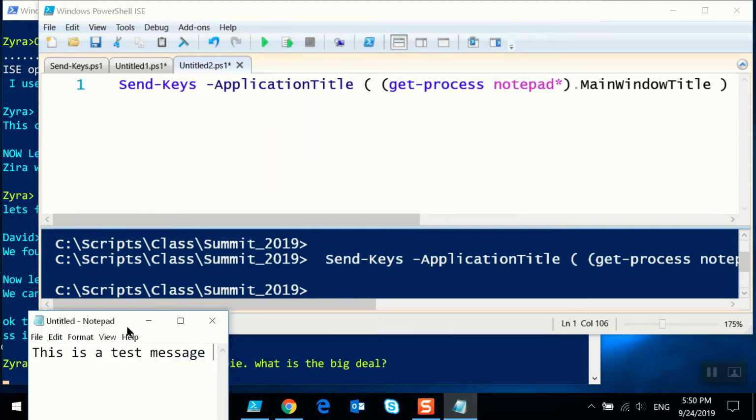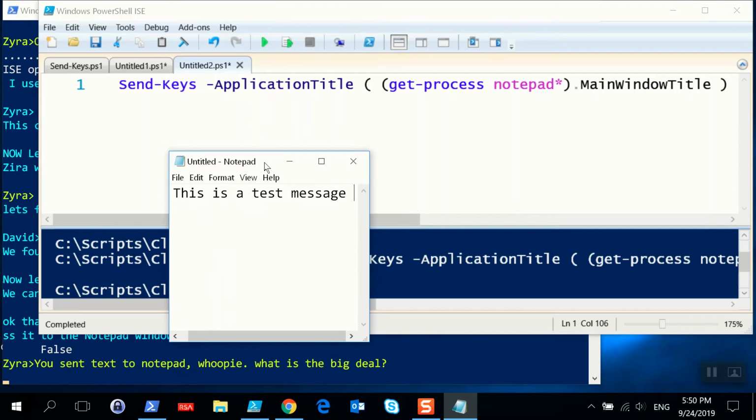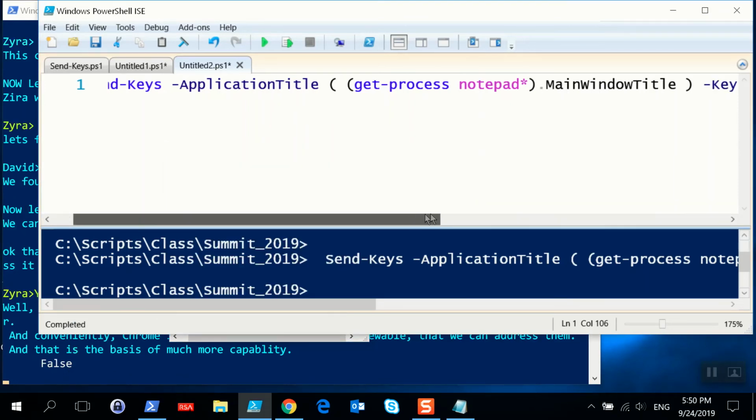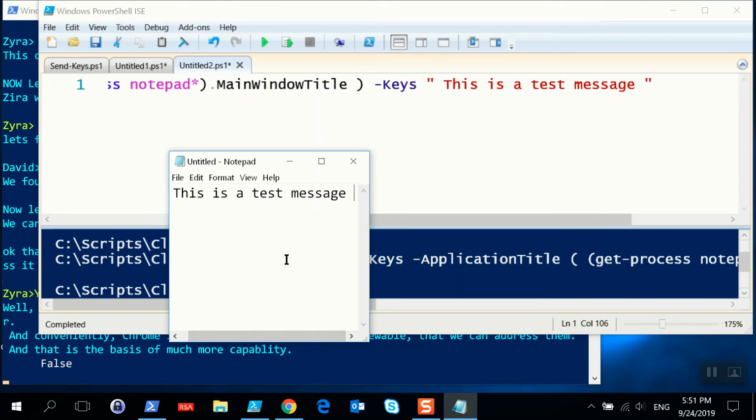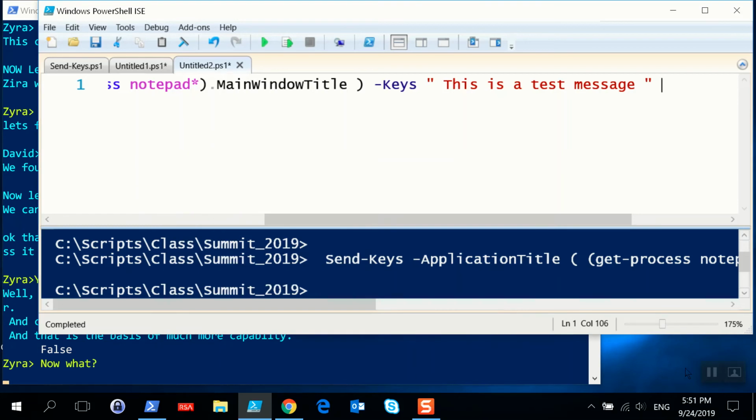You sent text to notepad, whoopee. What is the big deal? Well, it is a big deal, because I can send text to any window, and that includes a web browser. And conveniently, Chrome labels all the windows it has viewable, so that we can address them. And that is the basis of much more capability. Now what?